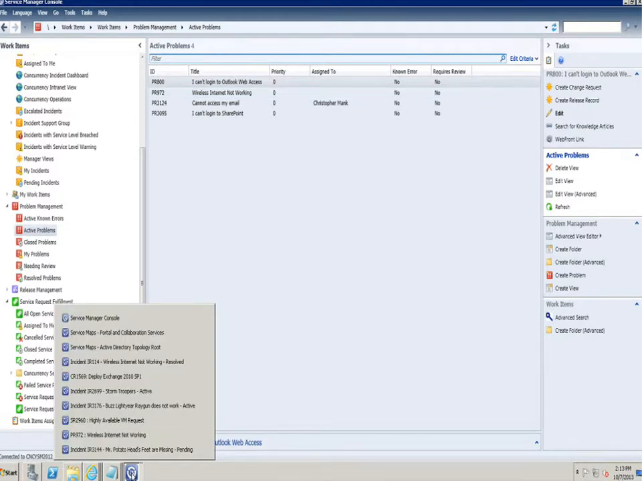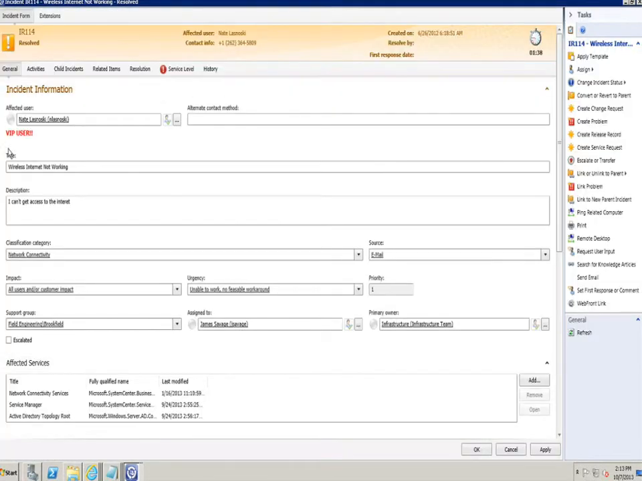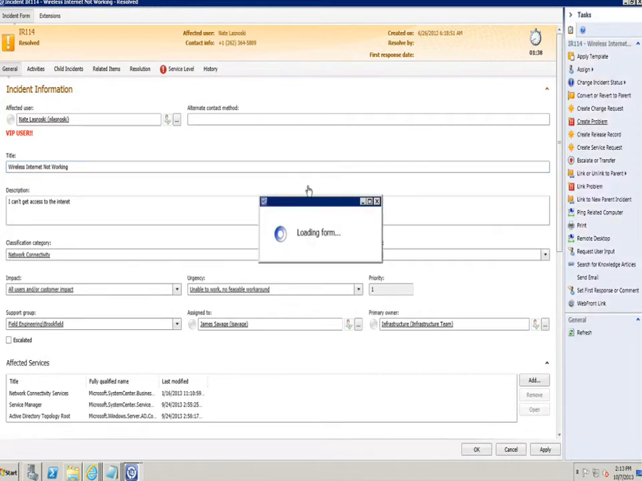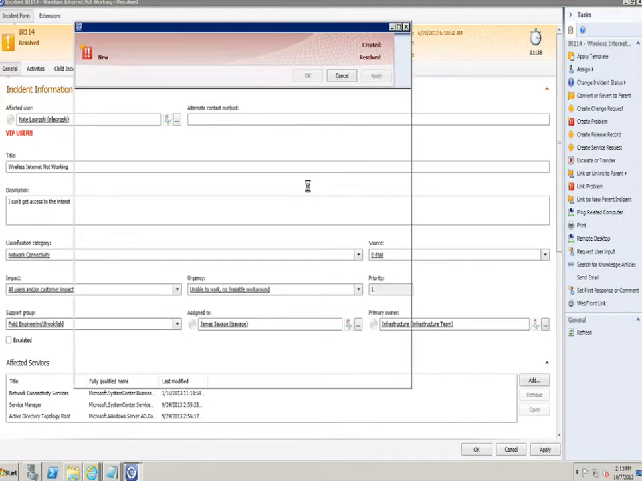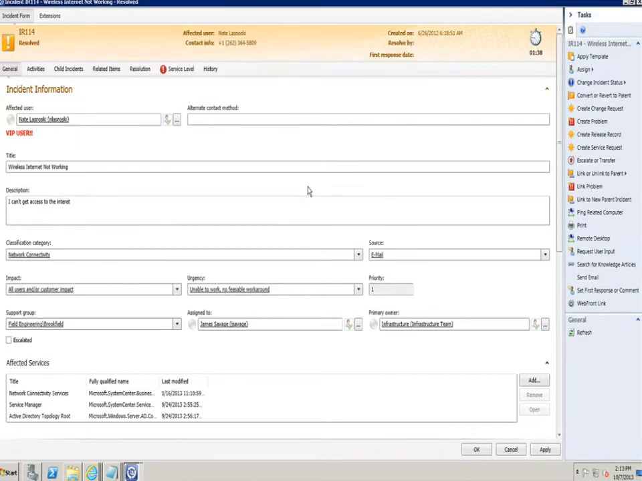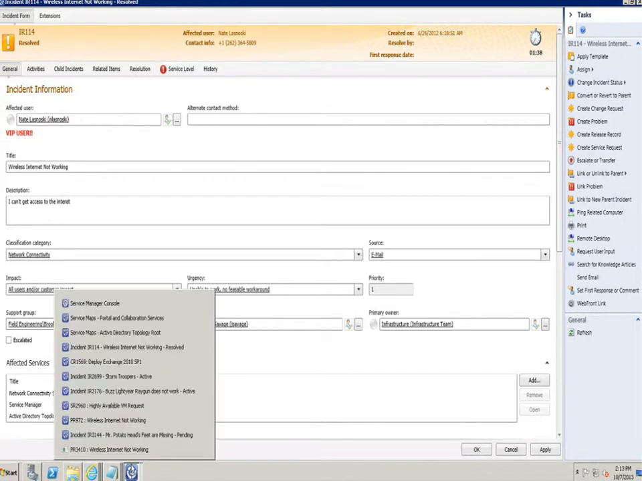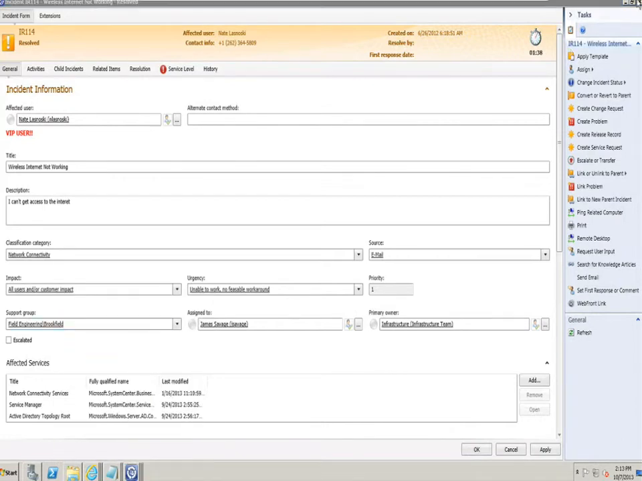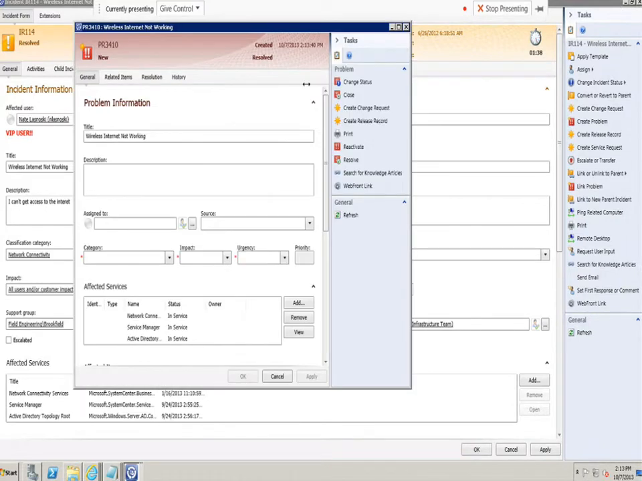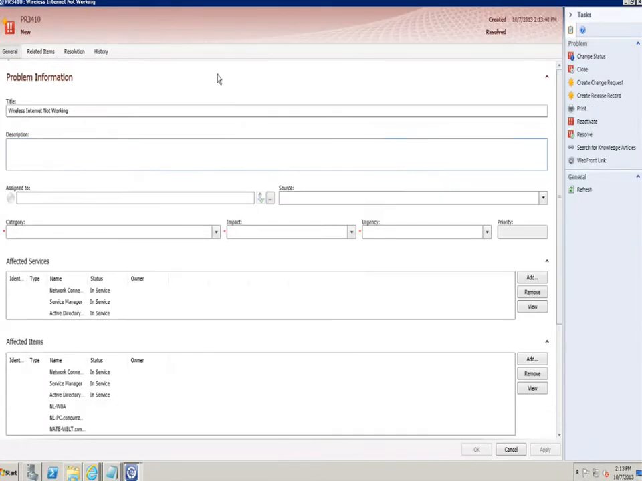Now, let's talk about how I created these. So let's say I'm inside of an incident about wireless internet not working. When I'm inside that incident, maybe this happens a lot, and I want to define a process to fix it. So I can actually go and create a problem record right from inside the context of the incident. And when I look at that, it provides me with a form inside of a problem to be able to work on that particular issue.